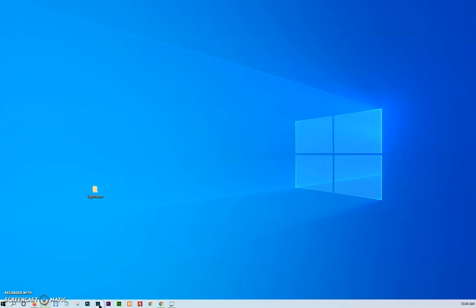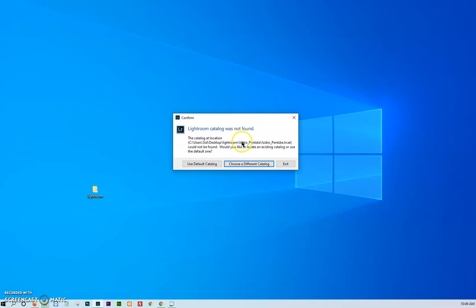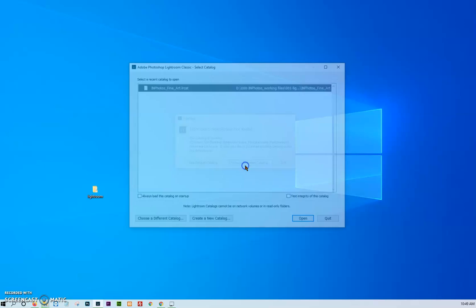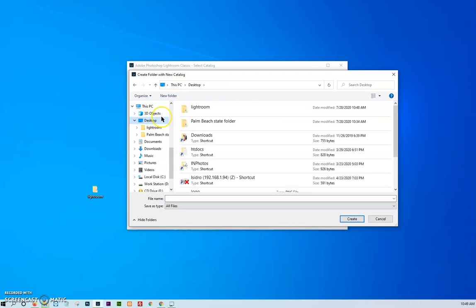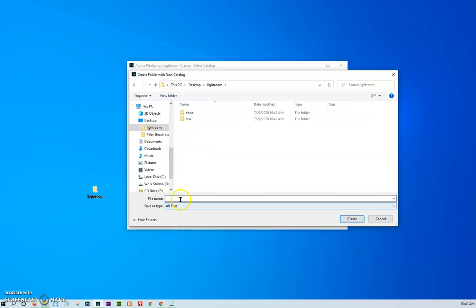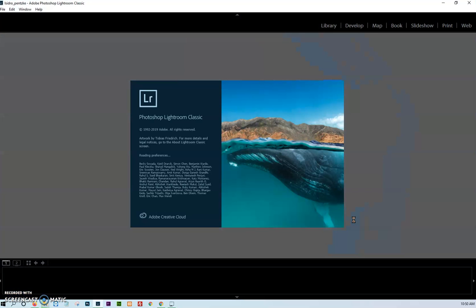We'll open up Lightroom. If it's the first time you're using Lightroom and it doesn't have a catalog set up, you may receive a little window. That's okay. We're going to choose a different catalog. We're going to create a new catalog. We're going to navigate on our desktop to our Lightroom folder. Here, we're going to place our name. Make sure that whenever you use a space, you place an underscore. Go ahead and hit create. This will close and open Lightroom.